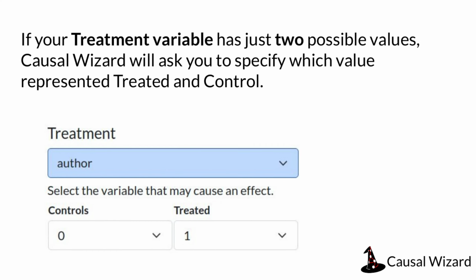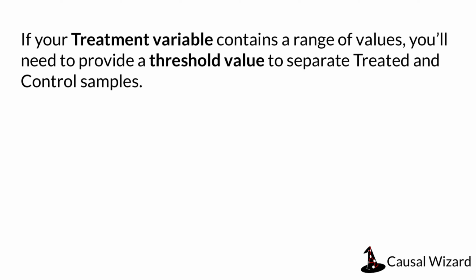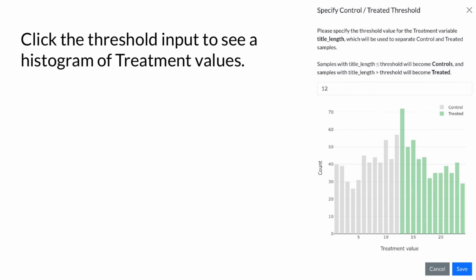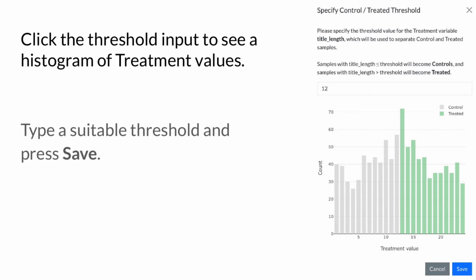If your treatment variable contains just two possible values, Causal Wizard will ask you to specify which value represents treated and control. For example, true or 1 might represent treated and false or 0 might represent control. If your treatment variable contains a range of values, you'll need to provide a threshold value to separate treated and control samples. Click the threshold input and you'll see a histogram of all treatment values. Type a suitable threshold into the box and press Save.